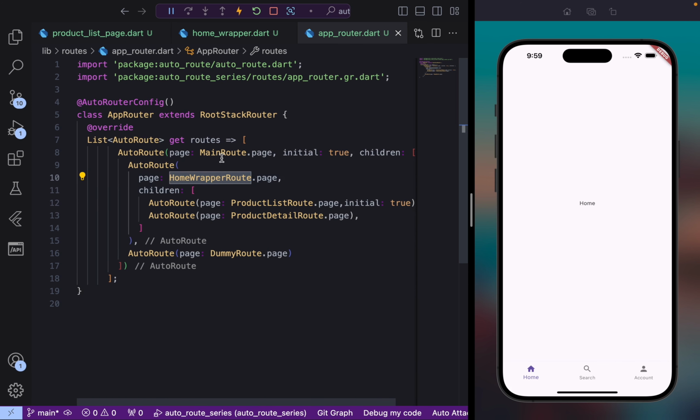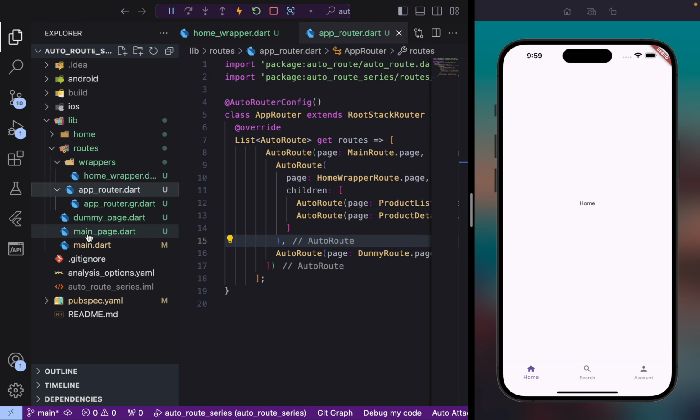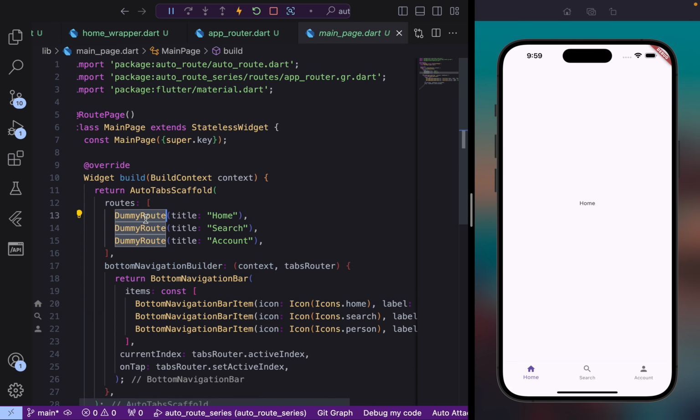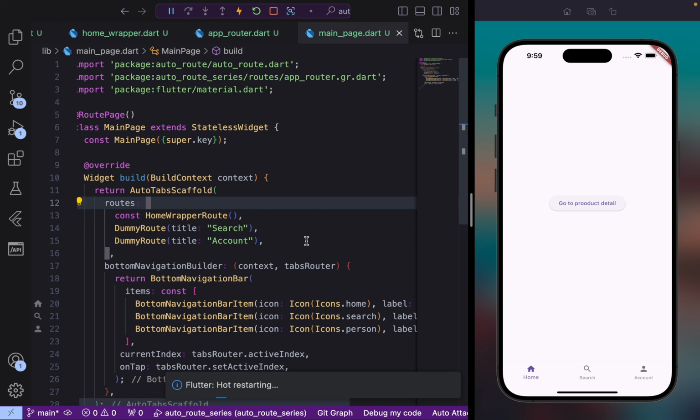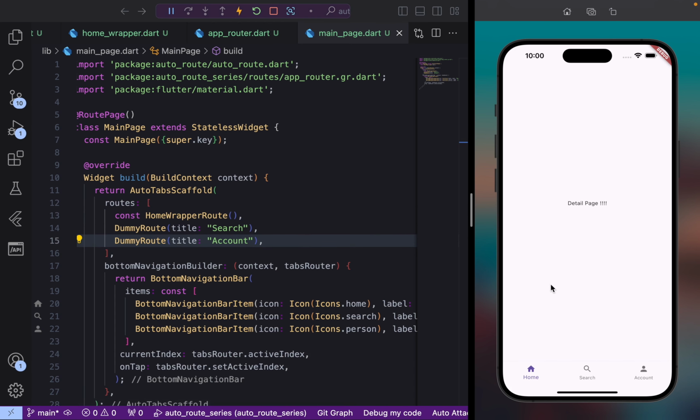Now we have to utilize this home wrapper page in our container page, right? So we can go to our main page. We can say that this is not the page we want, but the HomeWrapperPage. If we do a restart, we got a button. We are at a detail page, and if I swipe back, we can go back or change pages.